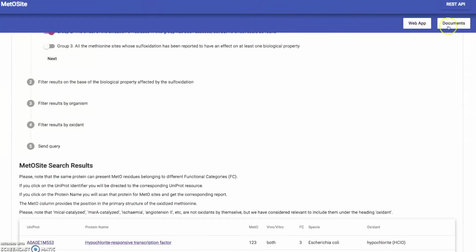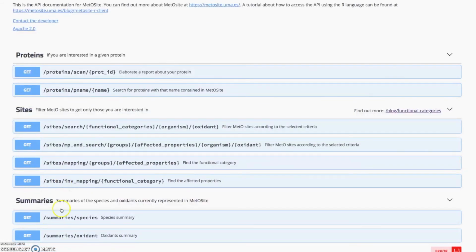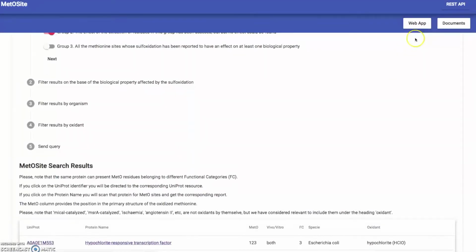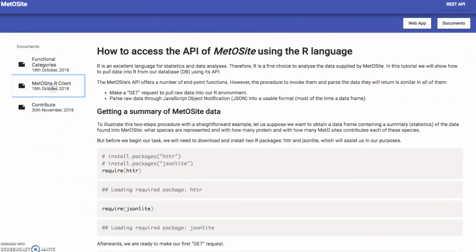With respect to the API, they provide 8 endpoint functions grouped into 3 categories: proteins, sites, and summaries. We invite the interested user to explore them with the help provided in the document section, where you will also be able to find an outline for the API.